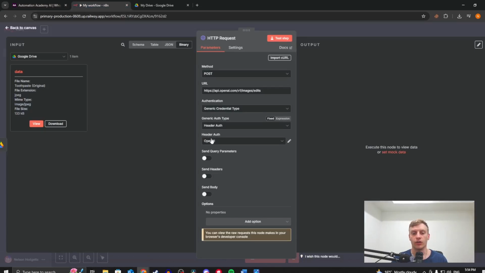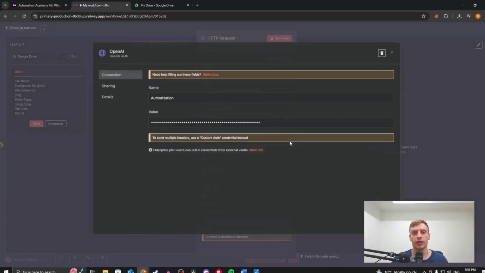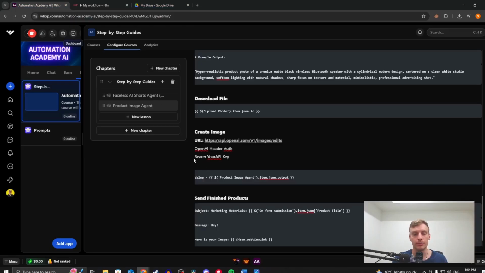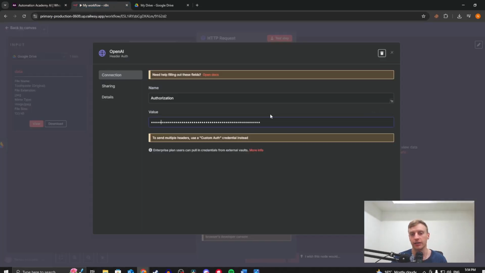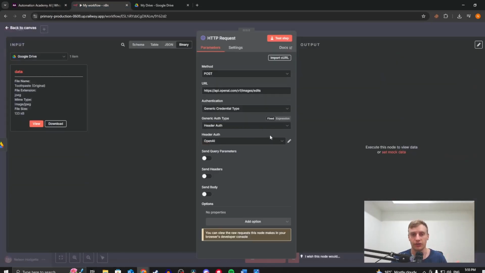Okay, so for the OpenAI, you need to create a credential as well. And what you want is, in the name of it, you want authorization. And then for the value, what you want to do is type in bearer, space, and then whatever your key is, which you originally created before with OpenAI. So that's literally bearer, space, and then your key. And then that'll connect your header auth OpenAI for this to work.